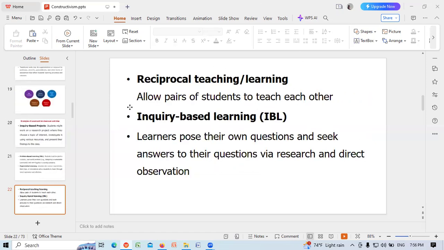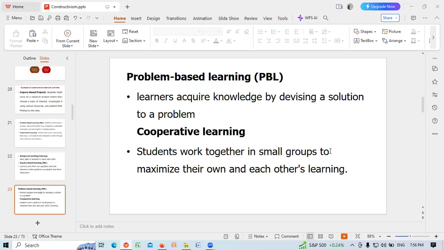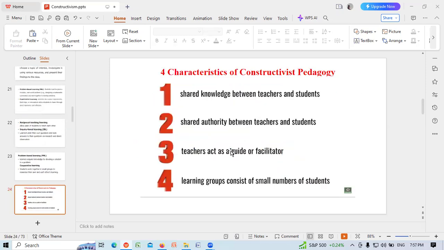Reciprocal teaching and learning allow pairs of students to teach each other. Inquiry-based learning: learners pose their own questions and seek answers to them through research and direct observation. Problem-based learning: learners acquire knowledge by devising a solution to a problem. Cooperative learning: students work together in small groups to maximize their own and each other's learning.